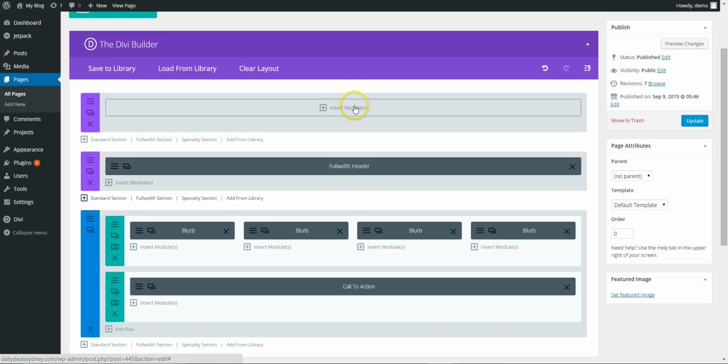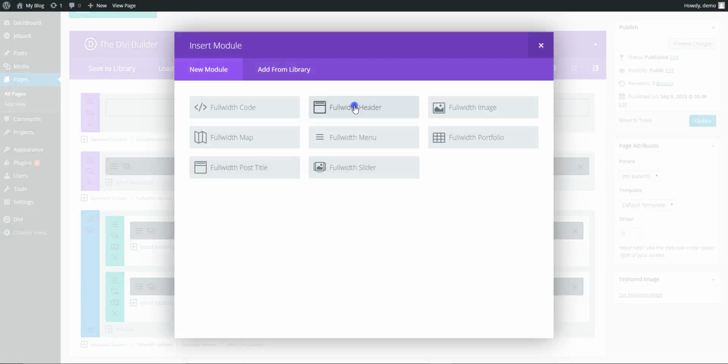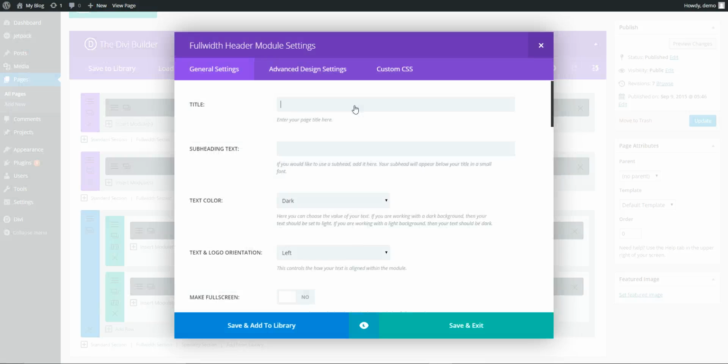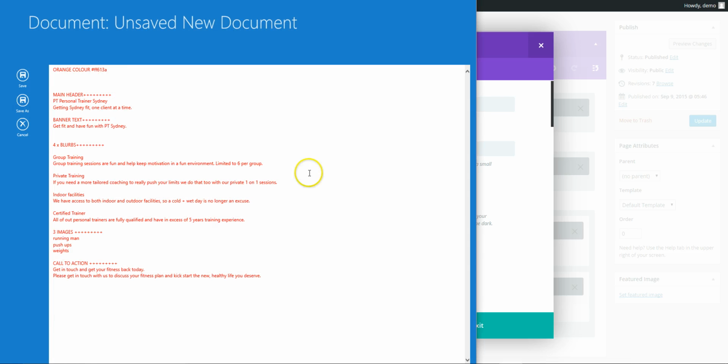So we're going to insert another full width header, but on this one we're going to add the image logo, make it full width. So I've saved the content into a text pad that we're going to add. Also got the orange colour, the hex value for it here, because we're going to need to copy and paste this in a few places.